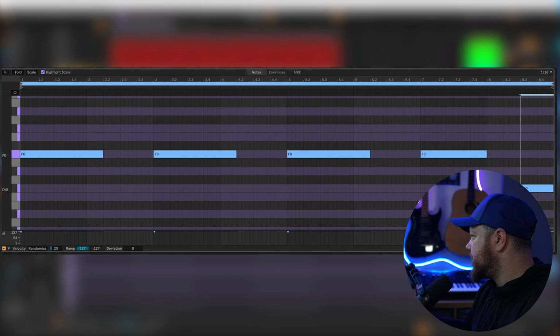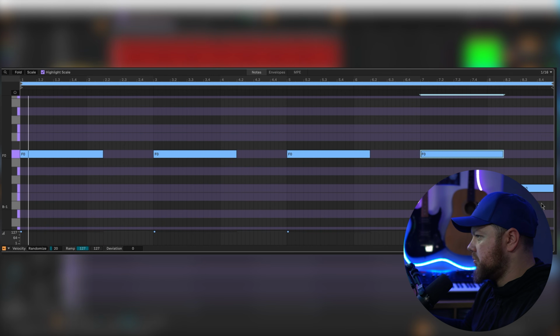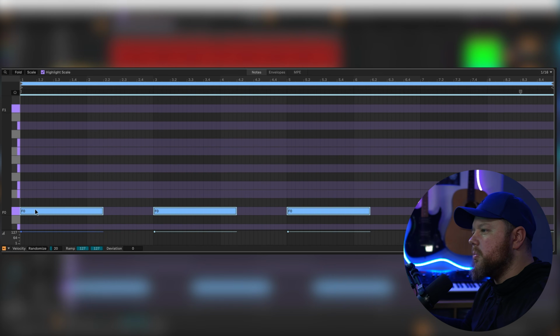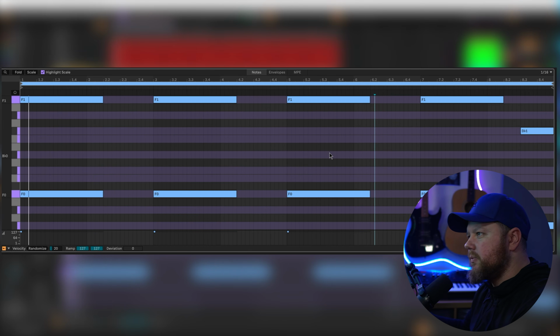Maybe pull this one in. Like that. We could also try it going up an octave as well. Adds a bit more kind of melodic vibe to it. So I feel like for the most part here, we really have the basis of the melody. So I'm just going to go ahead and get started on the drums.